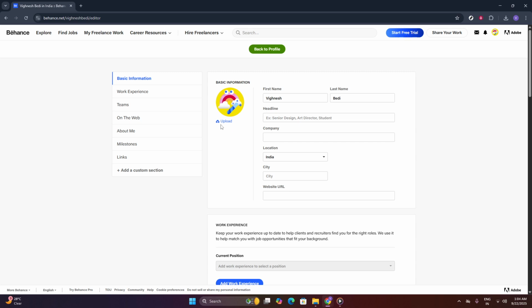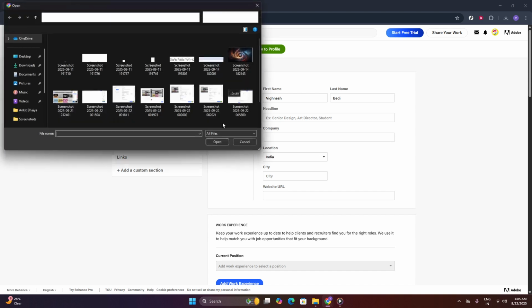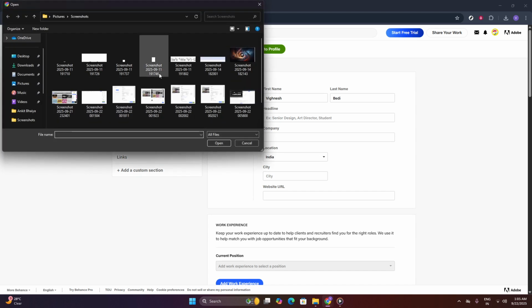Within the profile editor, you'll find the option to further highlight your work. Click on the highlight again to feature specific projects prominently on your profile. This is a powerful tool to draw attention to your finest pieces or those that best represent your style and capabilities. Select your best work to showcase your creativity and professional skills.